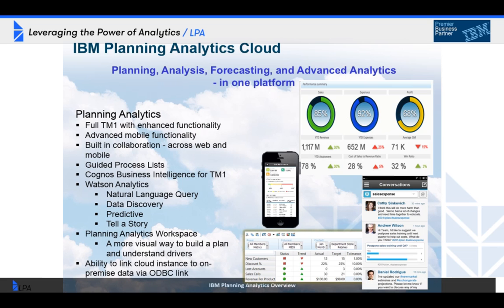So a little bit more about Planning Analytics Cloud. There are some different components of it. It's all included with the software. So with your subscription, you get full-fledged TM1. Now, for those of you that aren't familiar with what TM1 is, it's a world-class 64-bit OLAP engine that's been used for years by thousands of companies across the world. It quickly consolidates data from many different sources.